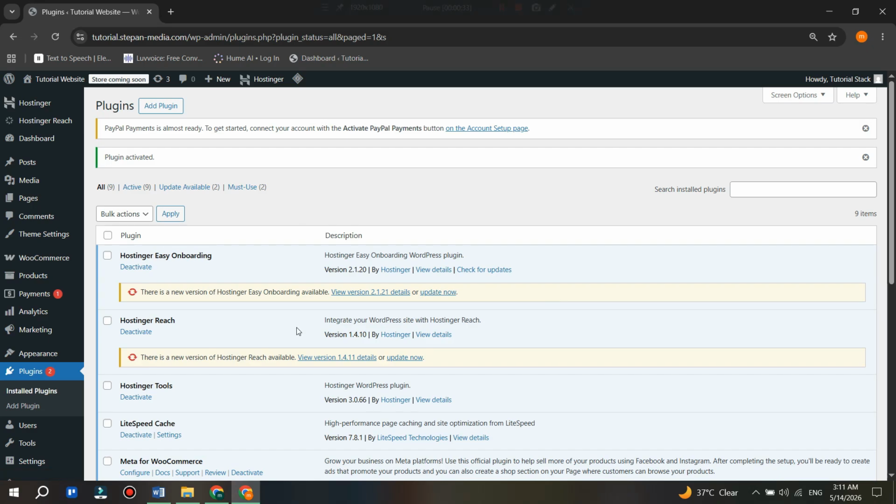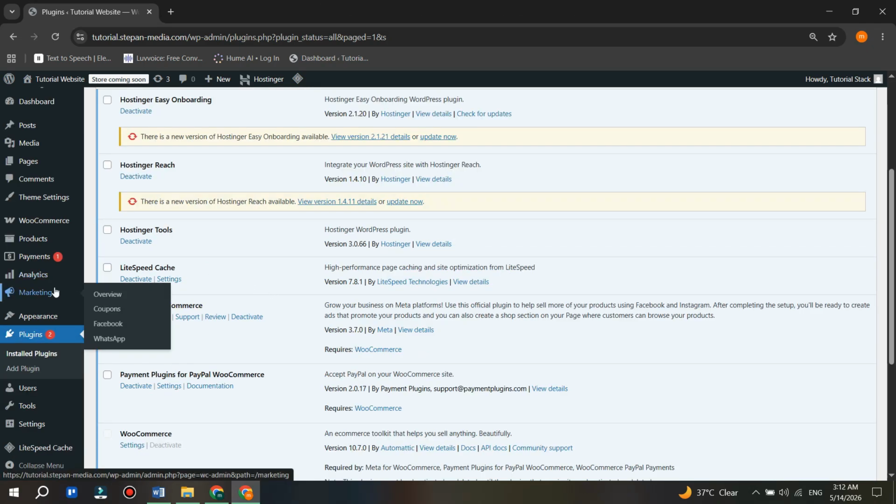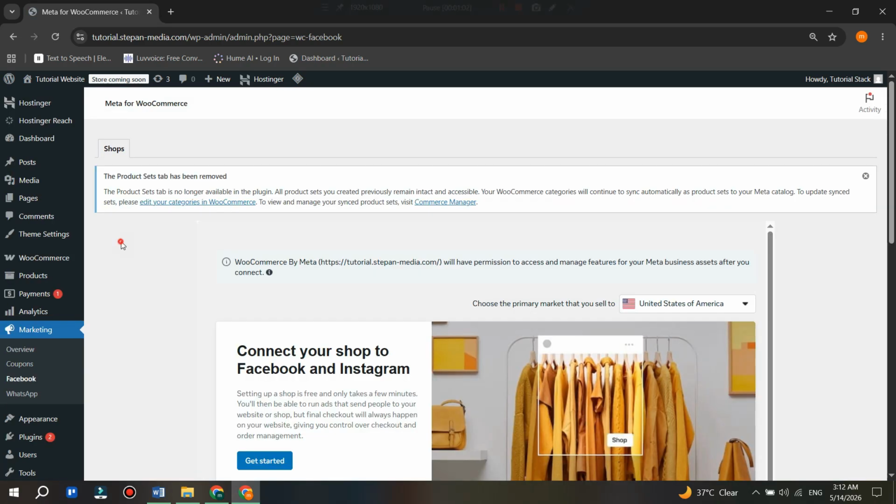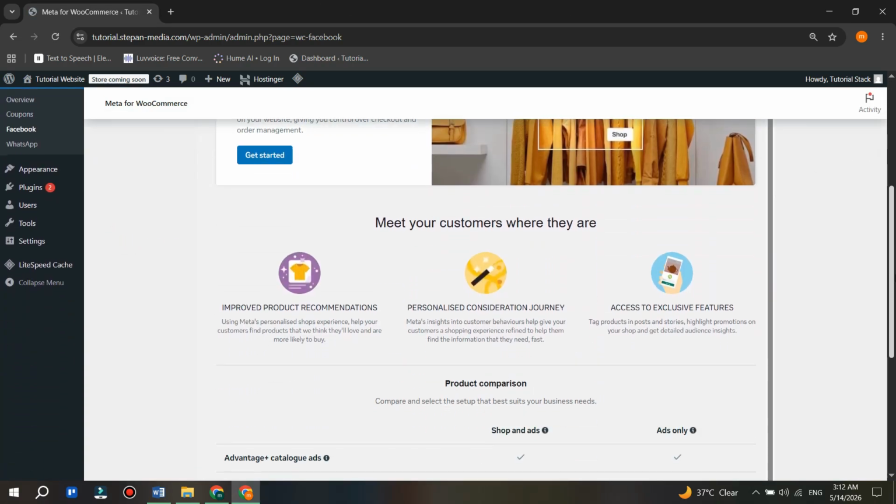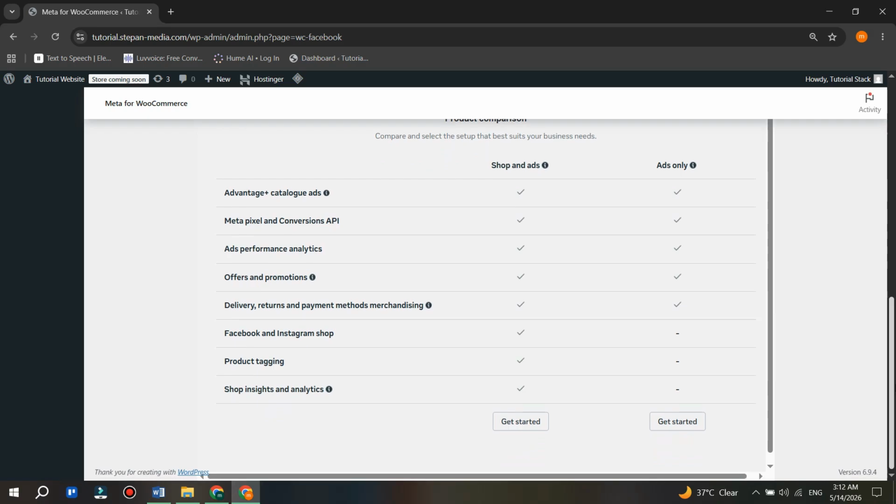After activating the plugin, go to Marketing from the left menu and click on Facebook. Here you will start the setup process. Click on Get Started and then log in to your Facebook account.